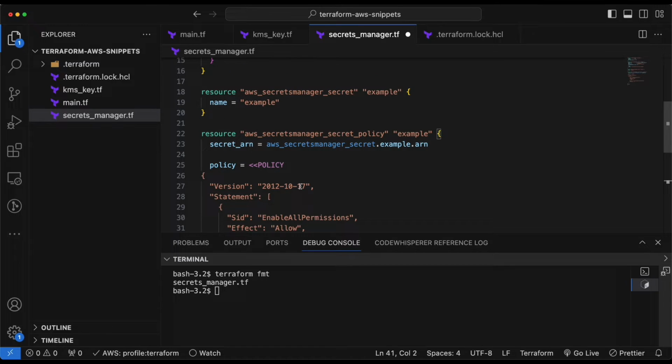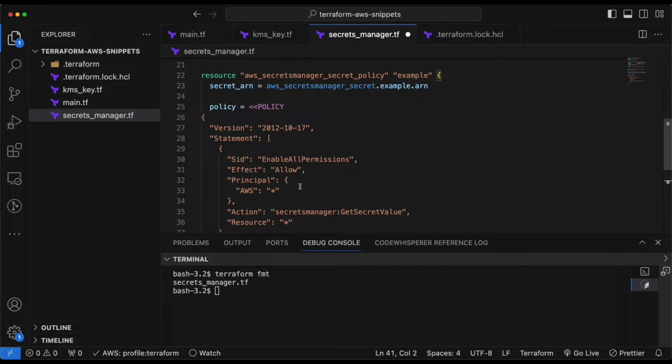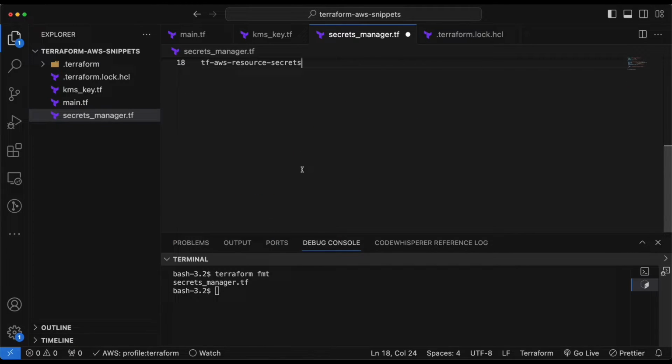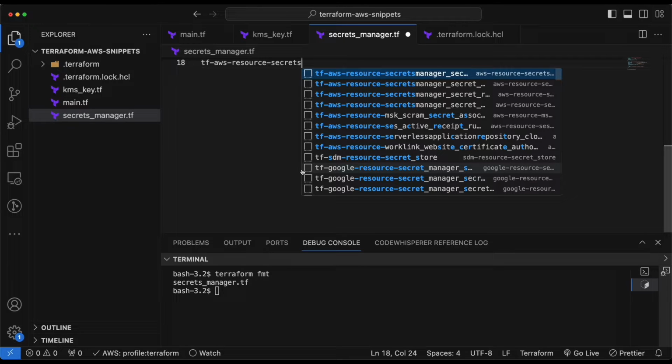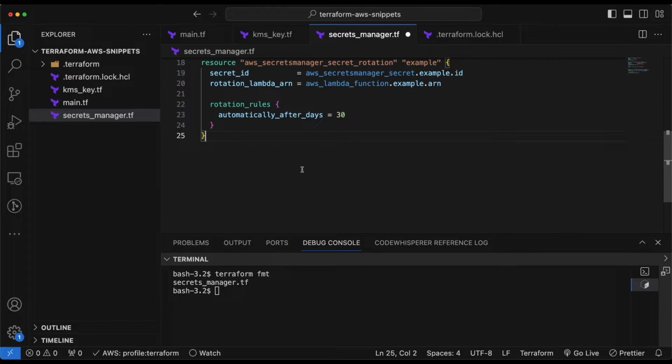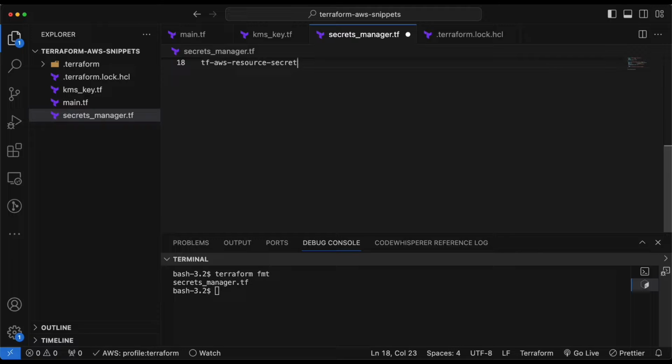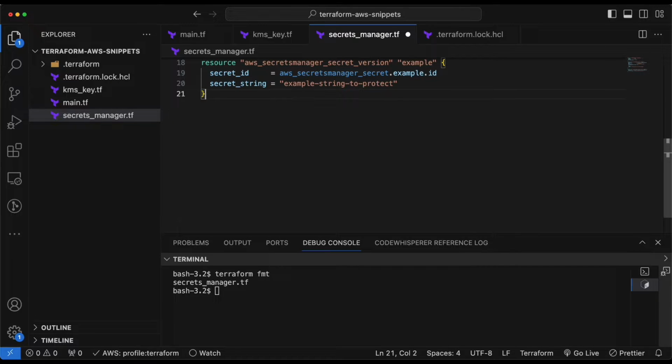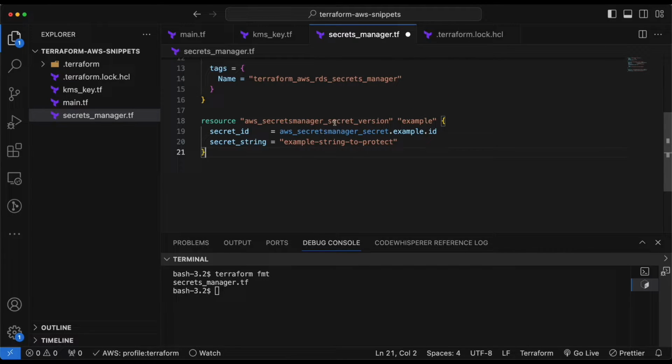Hang on a sec. That's a policy. I think you undo that. Secrets. This one, secret rotation, that's fine. Secrets, and then what about this one? Yeah, secret version. So basically we are going to create a version of our secret, just this one. Okay, I'm going to name this as secret.